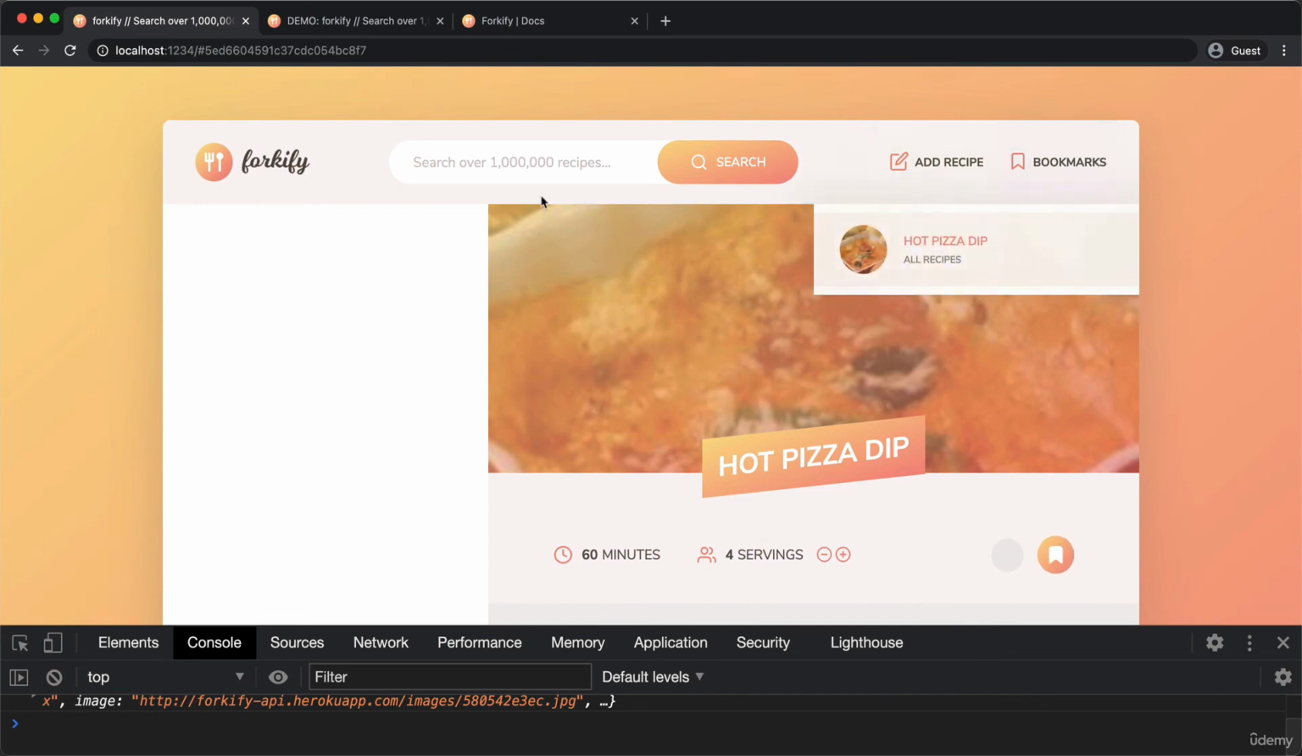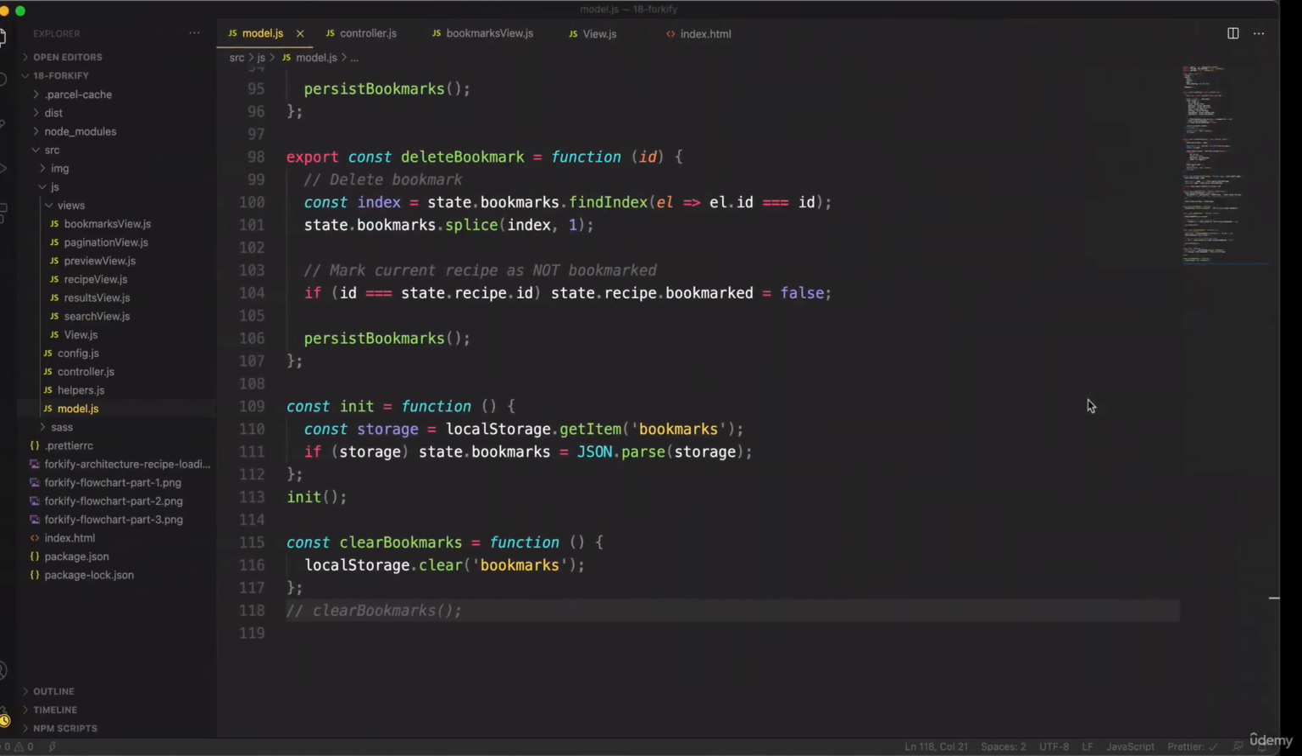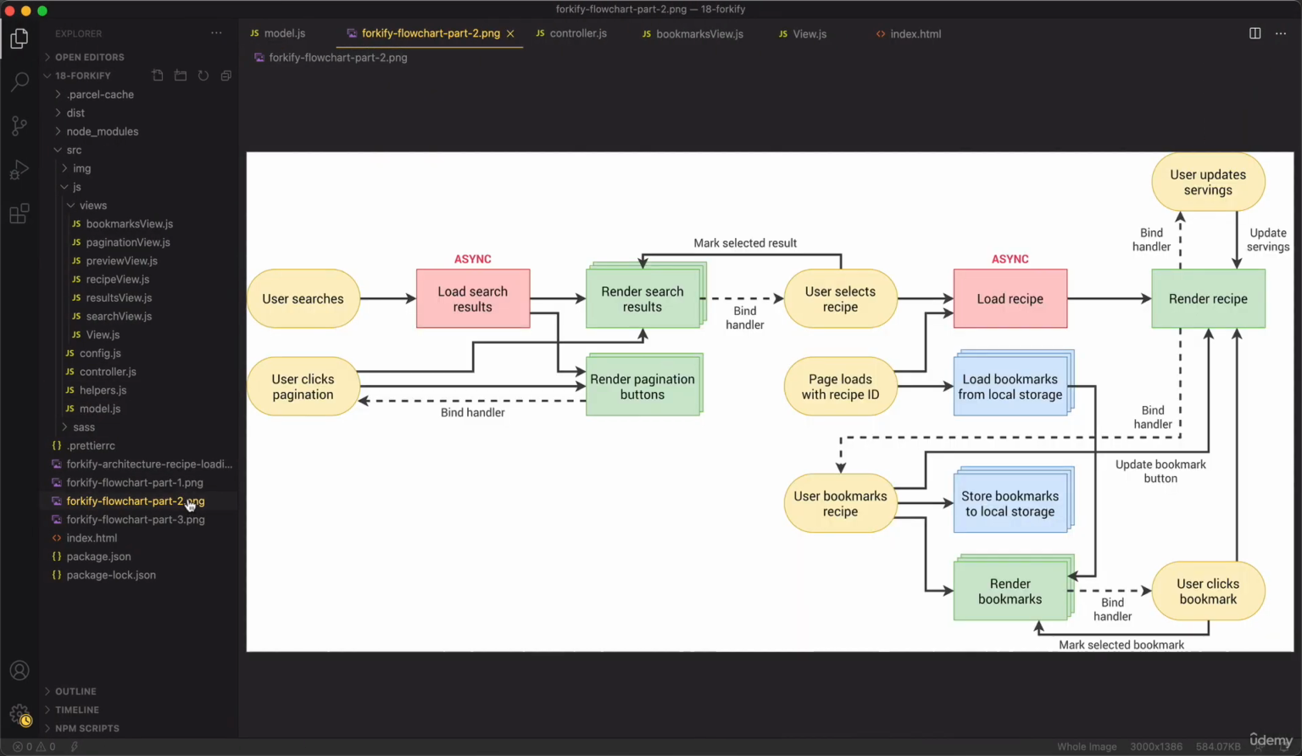So here is the hot pizza dip, and it is still bookmarked after we reload the application. And so let's quickly, to finish, check out our flowchart, but I'm pretty confident that everything is implemented. So when the user clicks a bookmark, it will then mark the selected bookmark here, and of course it will render the recipe. When the page loads, then the bookmarks are loaded from local storage and they are rendered. So check here as well. And when the user bookmarks a recipe, then it gets stored to local storage. So check here as well.